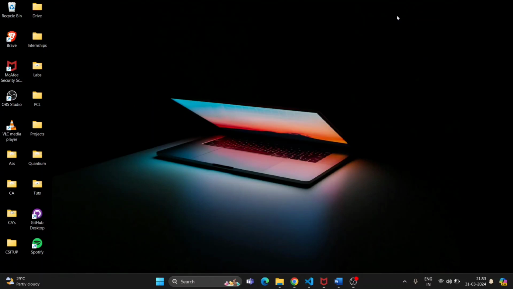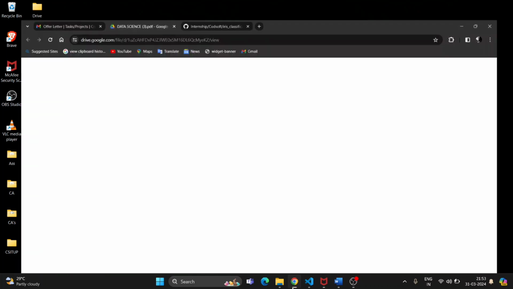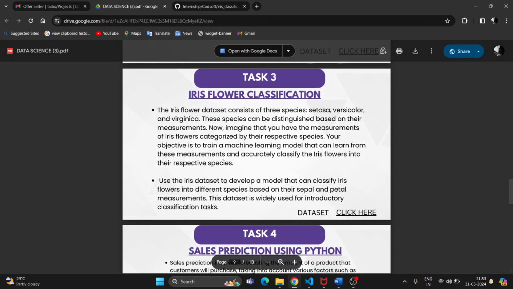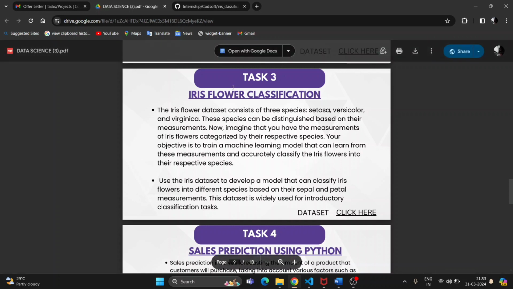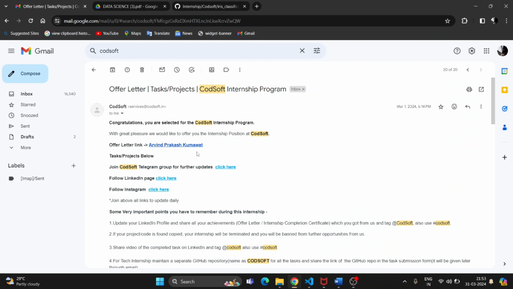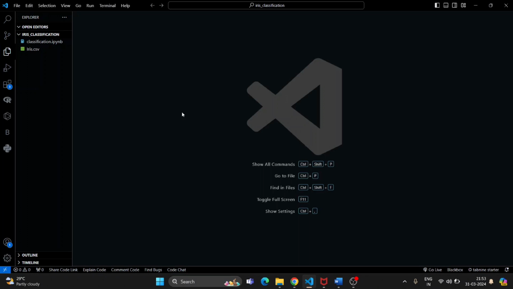Today I'm continuing the course of my internship, and this is task 3, the iris flower classification. The iris flower dataset consists of three species: Setosa, Versicolor, and Virginica. This is a famous dataset, and I will be classifying the iris flower. This is my offer letter of the course. So first we will check the data, how the data is.